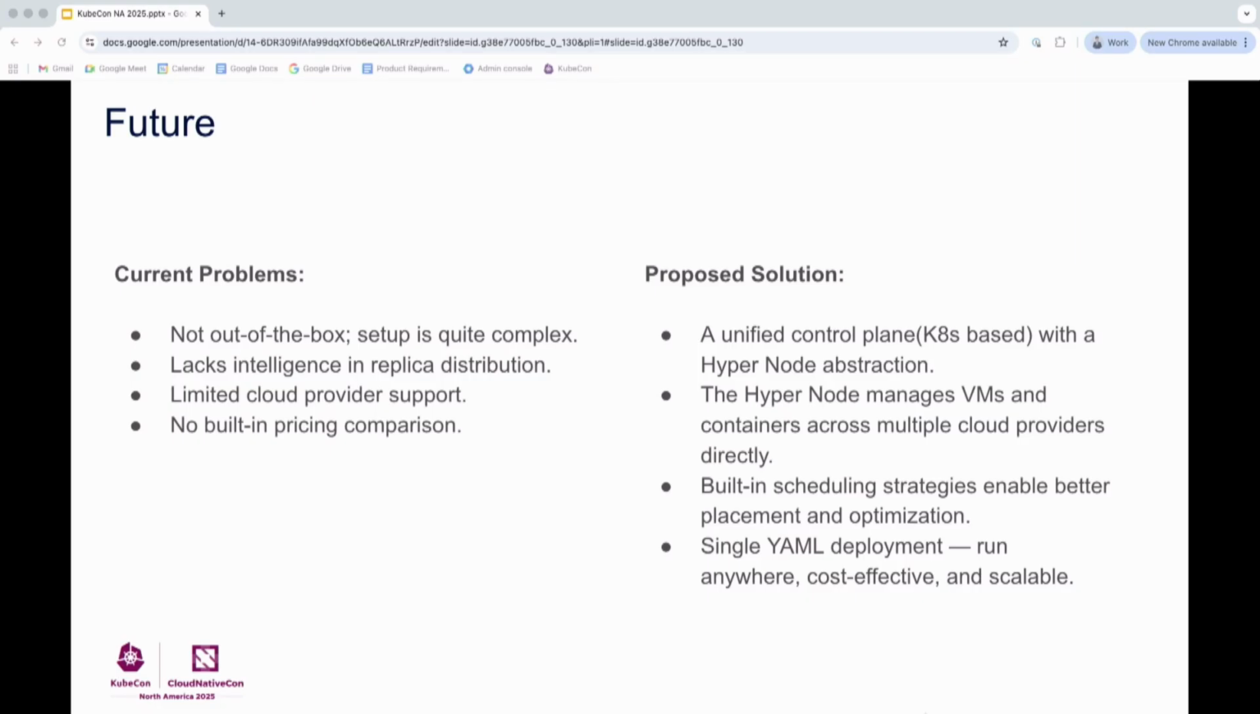When I say replica distribution, I mean if you have a deployment with multiple replicas, you want to put some of them, like one or two, on on-demand instances, and the rest on spot instances to lower the cost. Also, it has limited cloud provider support. Karpenter now only supports AWS, but our team is expanding the boundary to Google Cloud and other clouds. There is no built-in pricing comparison, and we propose to improve it in several ways.